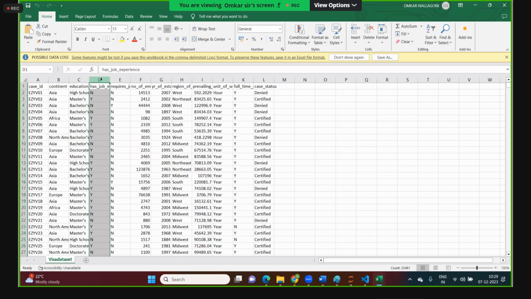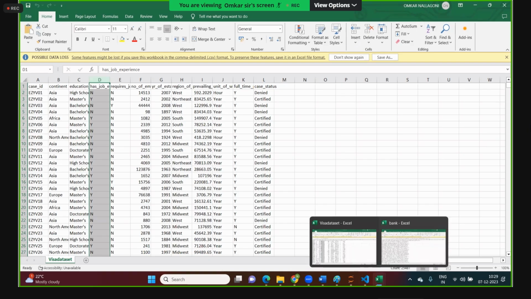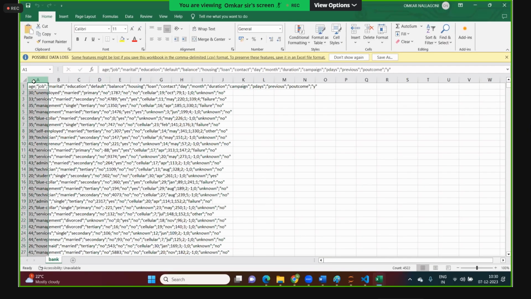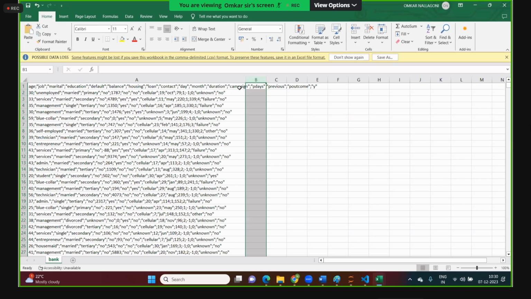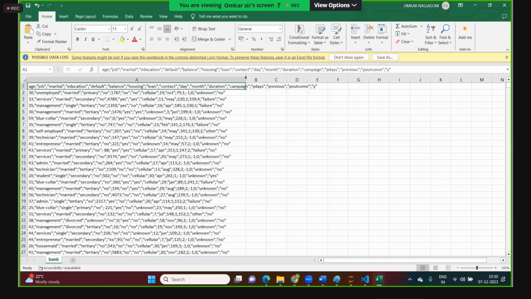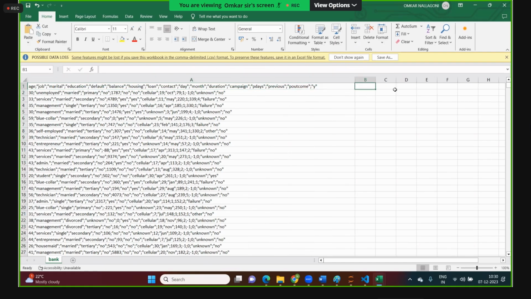But when you open the bank data set, all the data is in the A cell only. The B cell is empty. There's no data in the B cell. I will just drag like this. All the data is in the A cell only. See, the B cell is empty, the C cell is empty, the D cell is empty. That's why when you read the data, you are getting it like this.